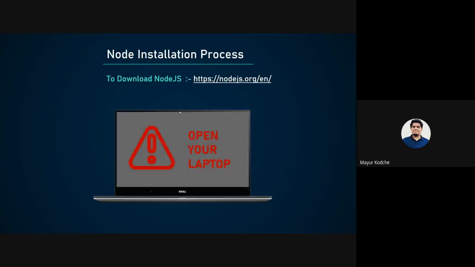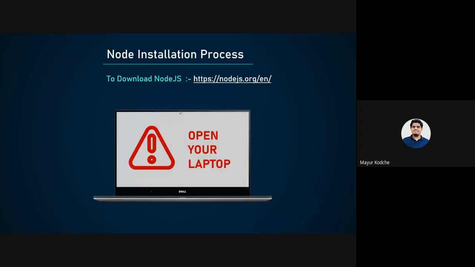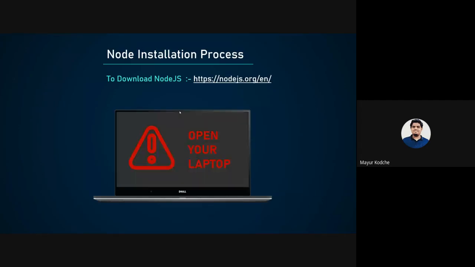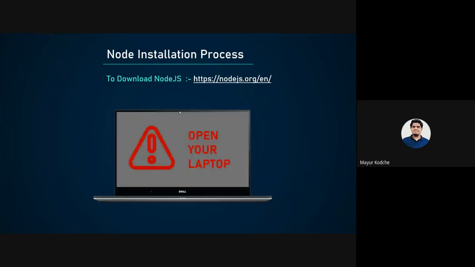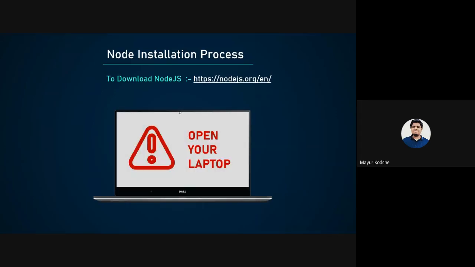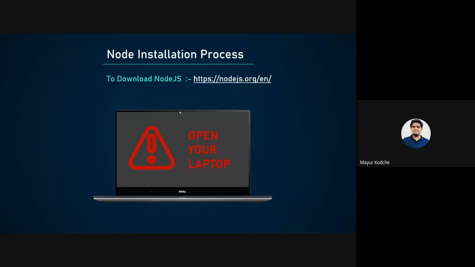First, we are going to check whether Node.js is installed on your machines or not. For that, you need to open a command prompt if you are using Windows, or if you are using Mac, then you need to open a terminal and type a command. That is what I am going to show you.